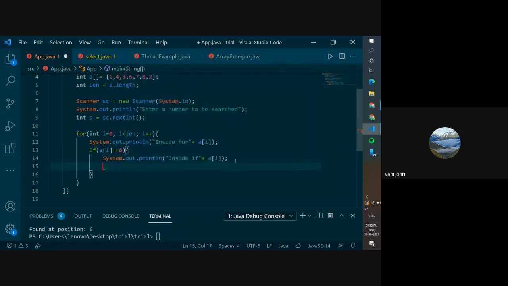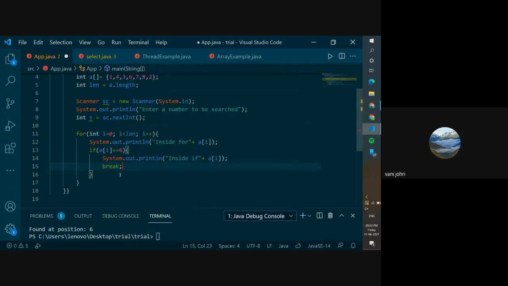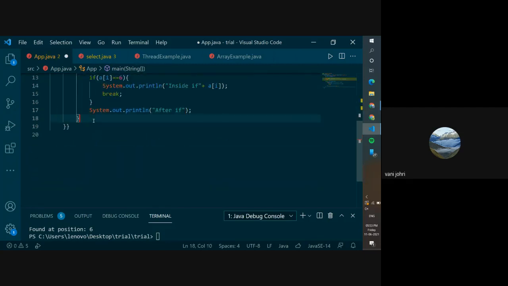First, let me show you break. Let's say break, okay, and then it will just break. I will give another System.out.print, and this is after if. So this statement is going to print after the if, and I'm going to give one more, which is going to be outside for.